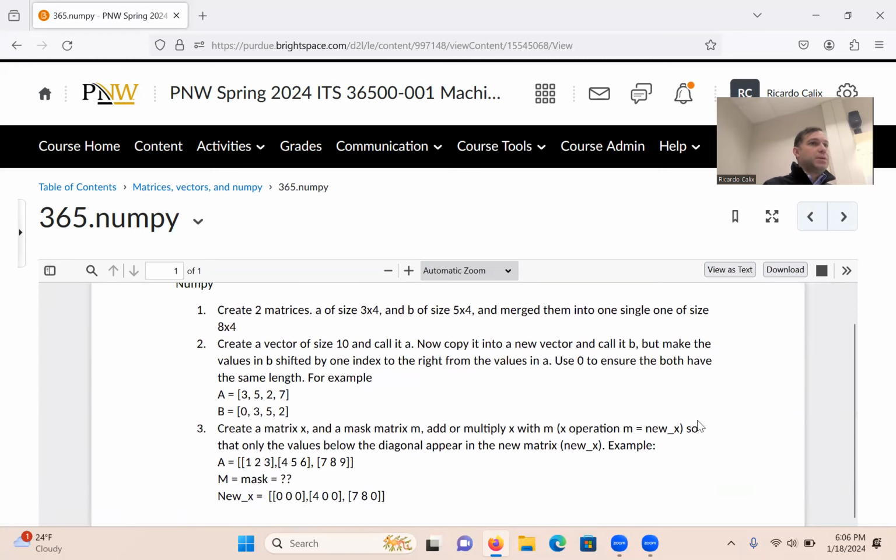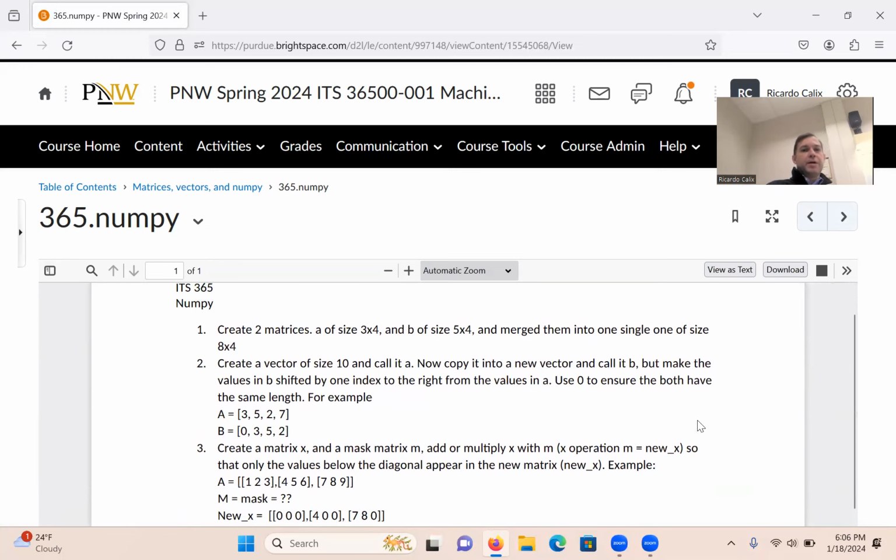So please, you can start with these. I'm not going to modify these necessarily. I may change the dimensions a little bit. So as I said, wait until Friday, but they will be similar. So if you look, problem 1, create 2 matrices, A of size 3 by 4 and B of size 5 by 4, and merge them into one single one of size 8 by 4. Okay, so that's one of the problems.